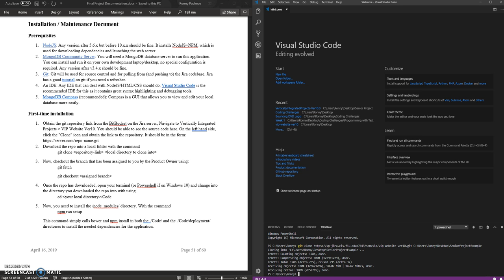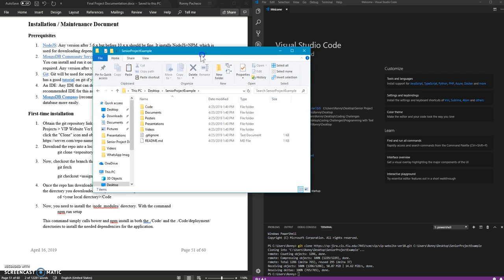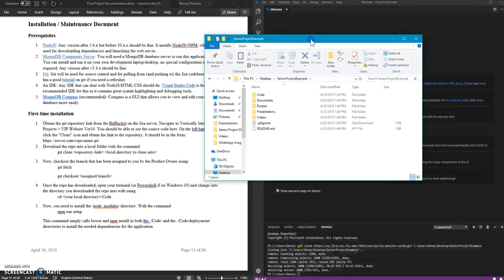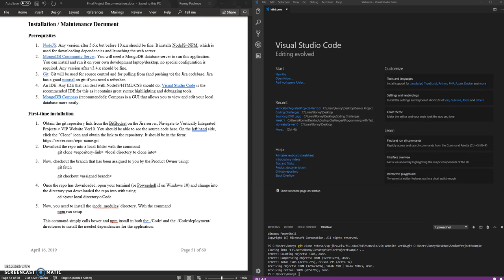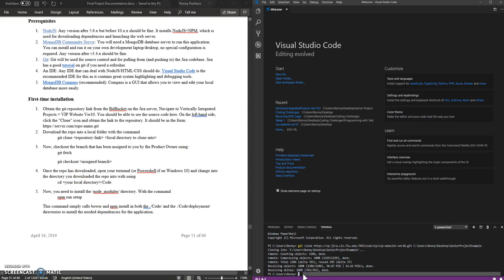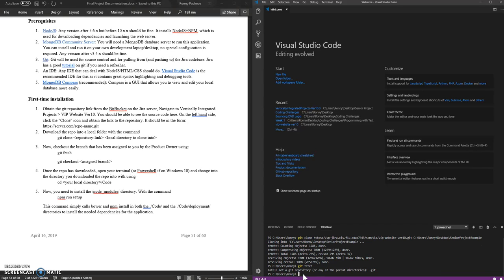Alright, so this is done. I'm just going to show this here. Now you have all the code that you need. This is a senior project example. This is just for the video. Alright, so now we just go ahead and click Git Fetch, make sure we have everything, and then make sure we are on the branch.